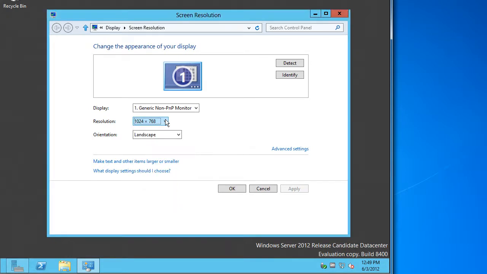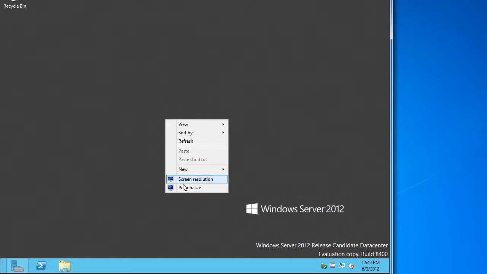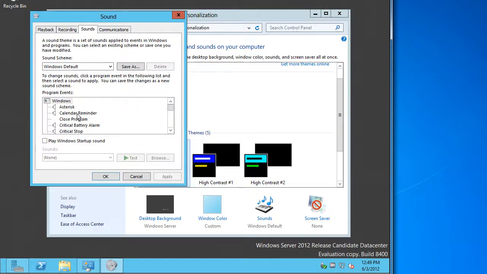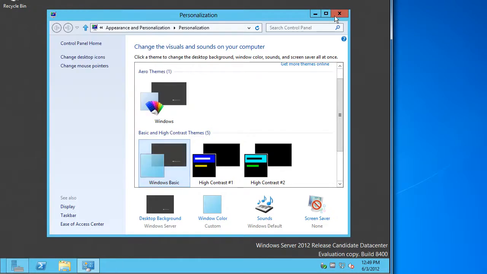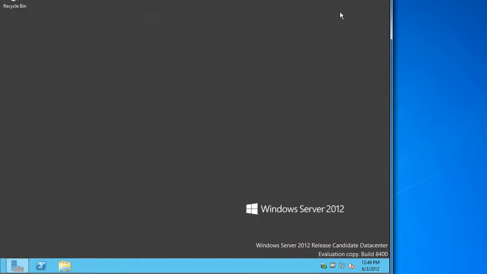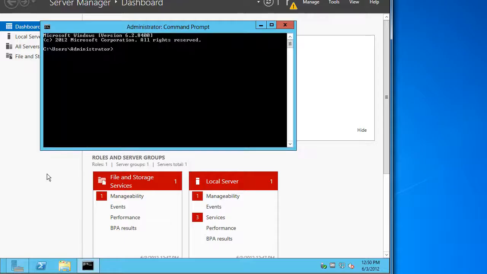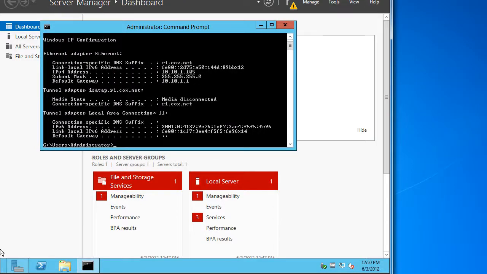Colors. Let's see, under personalize. It's basic, all right. Did sounds come up? Yes, it did. Now we're not going to hear anything yet until I go over remote desktop, so let's try that next. So let's hit the start button. Okay, there's my IP to connect to. So now we connect.